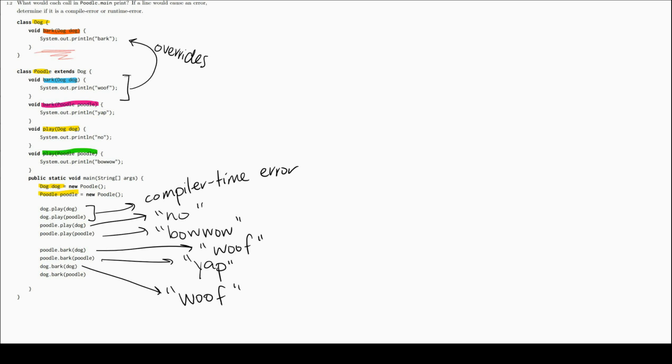And now we get weird. So now we say dog.barkPoodle. Well, there's only one dog method. It's the one in orange. So we need to find whether poodle is an acceptable input. Well, poodle is a dog, so in this case, this method still works. Dog.barkPoodle is still valid for this method. And then we have the exact same overriding pattern. So what we end up with is woof again.